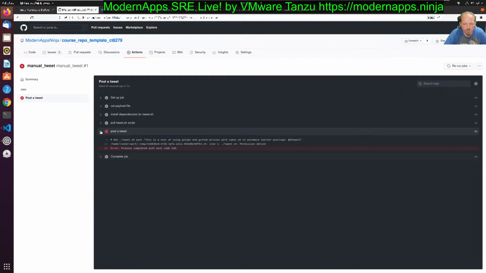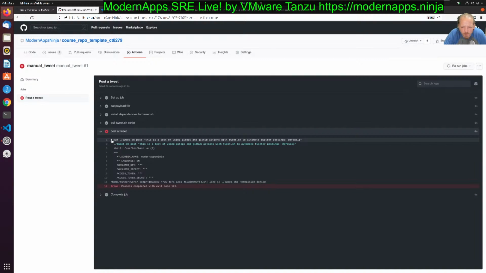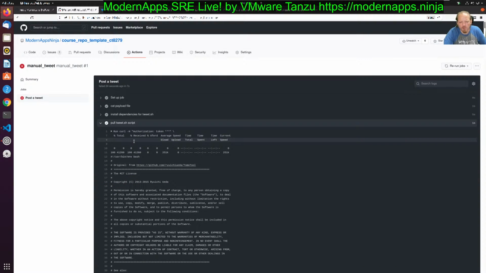Okay, so it didn't post a tweet. What does it say here? Permission denied. So I am on ModernApps Ninja, and here's the interesting thing. Well, did we actually confirm that we pulled the tweet.sh script? Oh, yeah, we did. Okay. It wouldn't say permission denied if we hadn't.